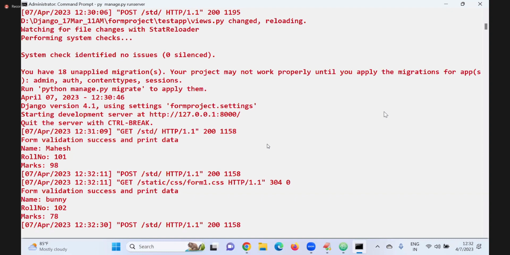Now what to do? Don't print in the console. Come to the template. In the template, you have to display it. The data should be inserted successfully. Do you want to continue with the second record? Do you want to continue with the third one? Do you want to continue with the fourth one? Like that, then the next scene will be there.